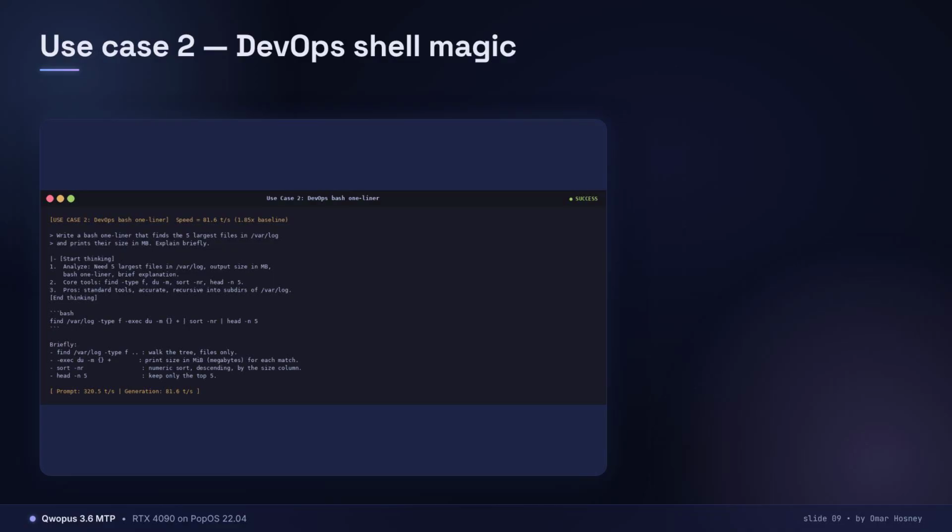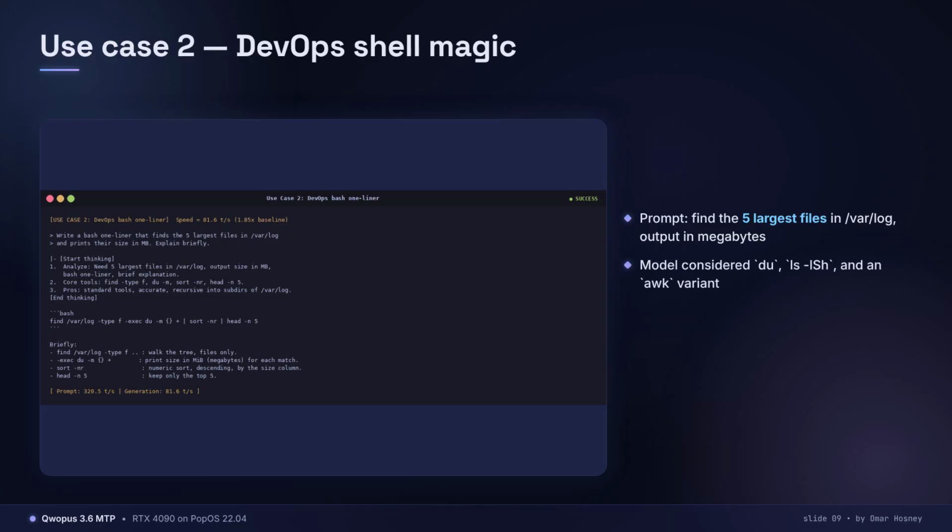Use case 2 is the kind of one-off shell scripting you do every other Tuesday. I asked, write me a bash one-liner that finds the 5 largest files in /var/log and prints their sizes in megabytes. The model thought through 3 different approaches, using du, using find with sort, and an awk variant, and then committed to the tightest one-liner, plus a 4-bullet explanation. Speed for this one was 81.6 tokens per second, a 1.85 times speedup.